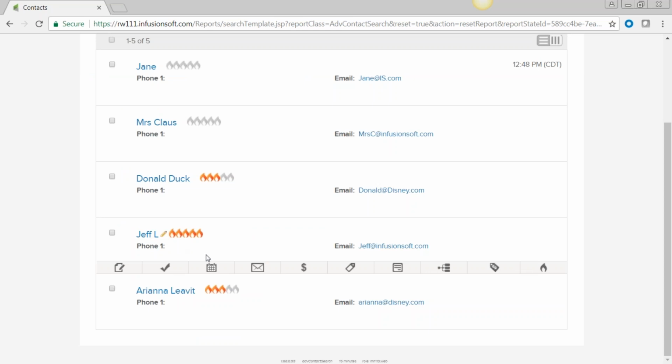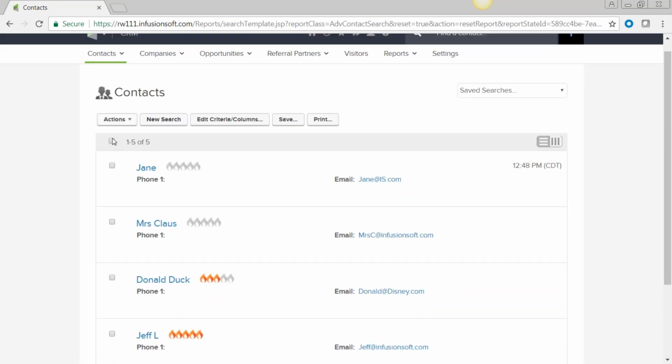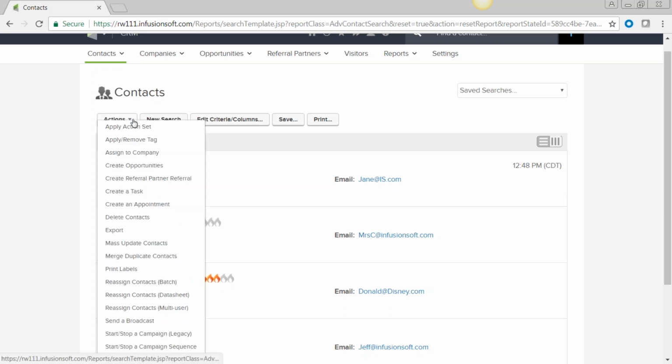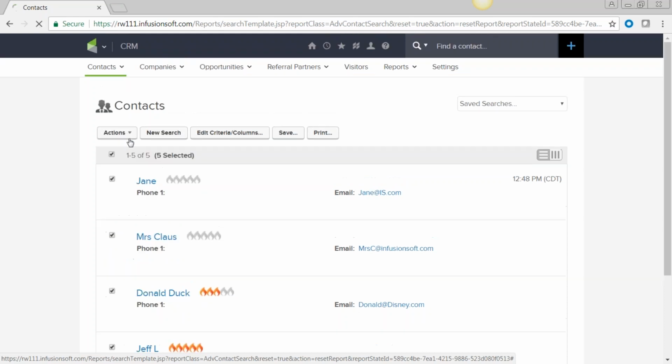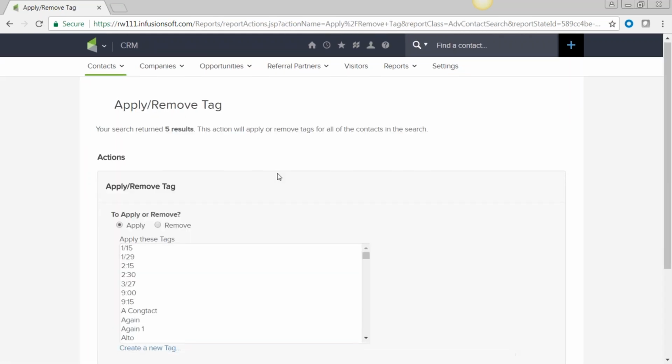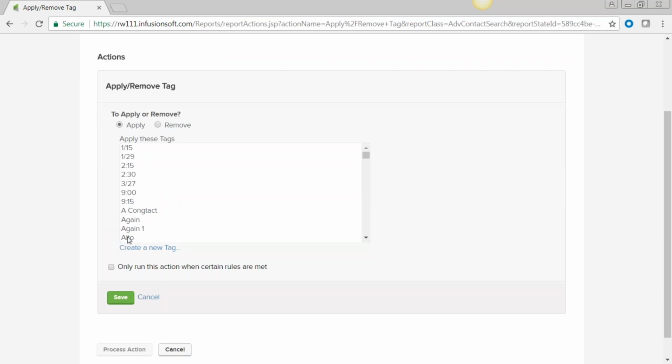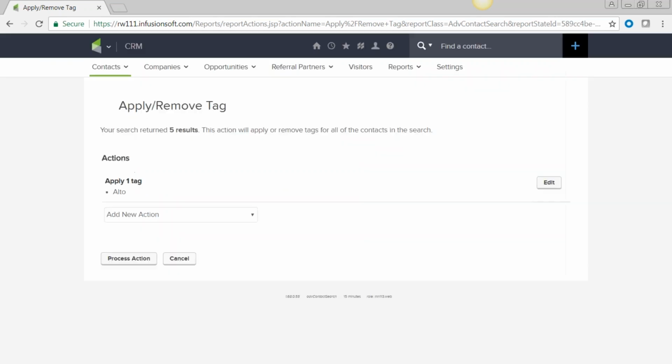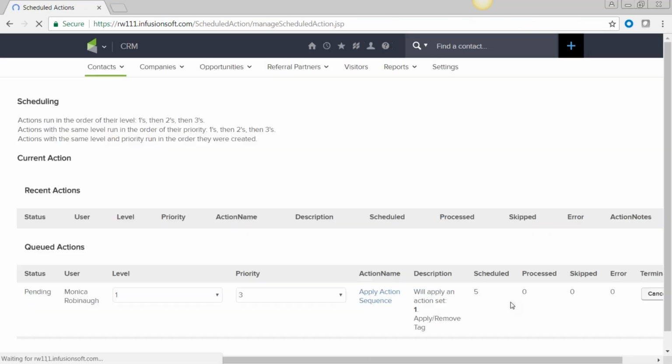So what we'll do here is we have to make sure that we click on that very top one to then autofill the rest of them. And then we're going to add a tag to all of them for a mass application. So apply and remove a tag. And they all sing alto. So I could save, and it's going to ask me to process that. So add a new action. No, I don't need that. Or process. And it's applying to all 5 of those people.